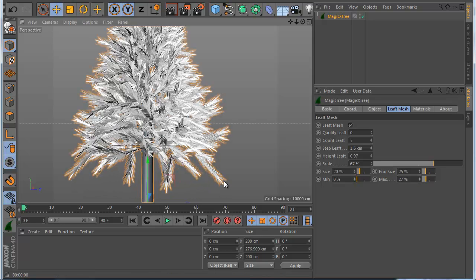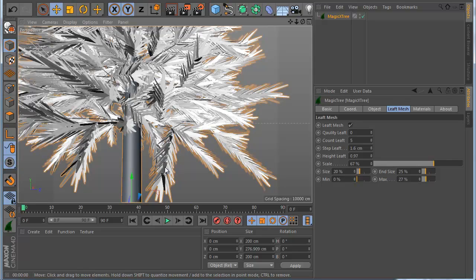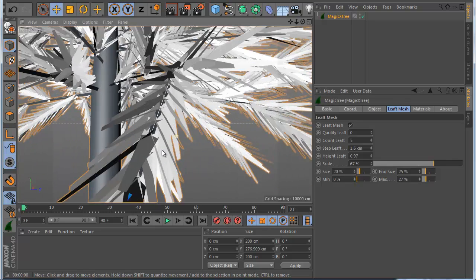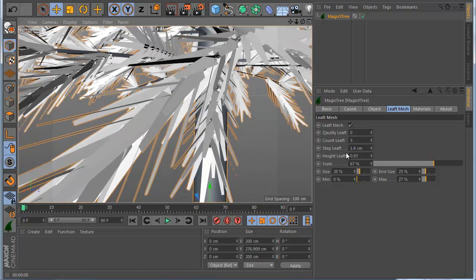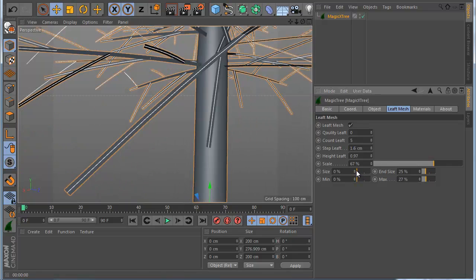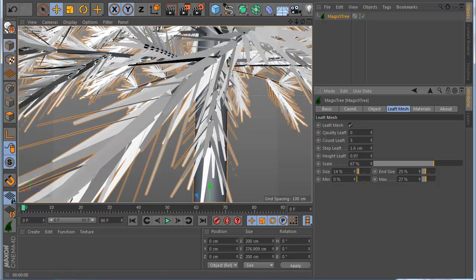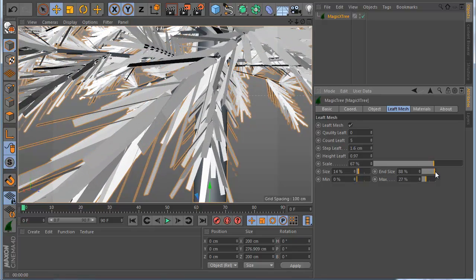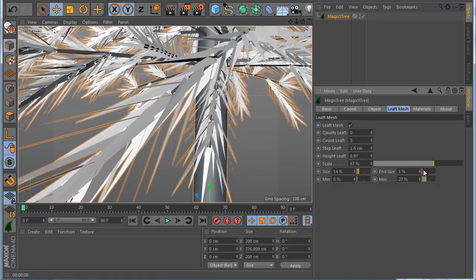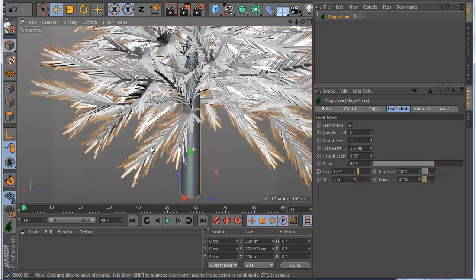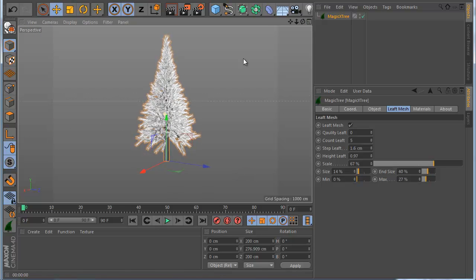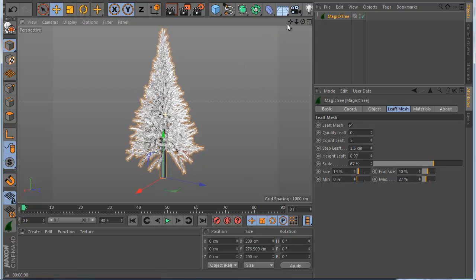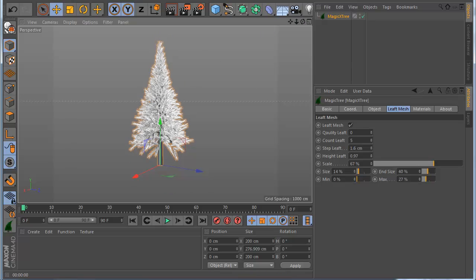The size and the size end is, for example, for every leaf, you can see here it starts here. If I make this smaller, you see now, okay, this is smaller, and this is the end of the size, so you can control the end of the size. And like this, you can make the shape you like.